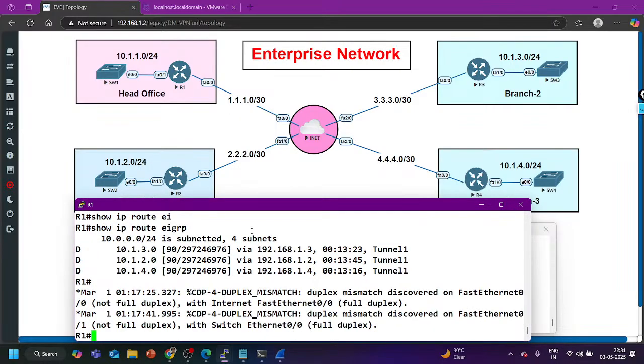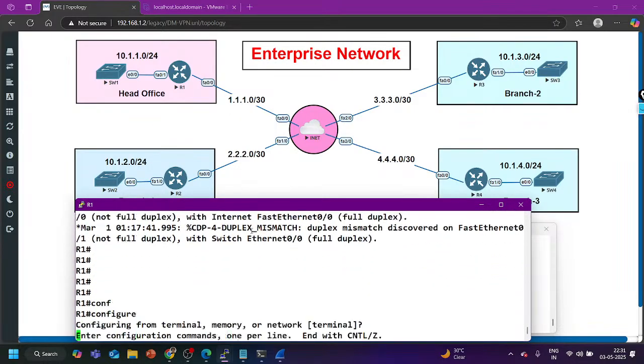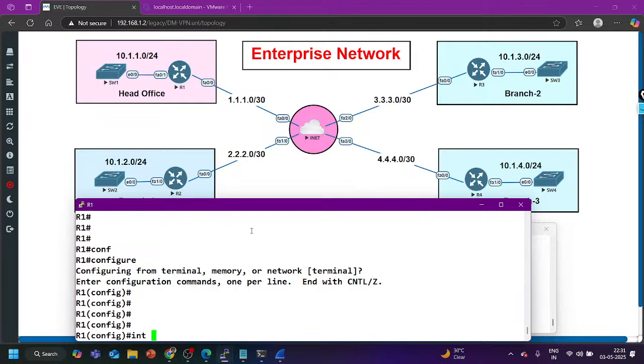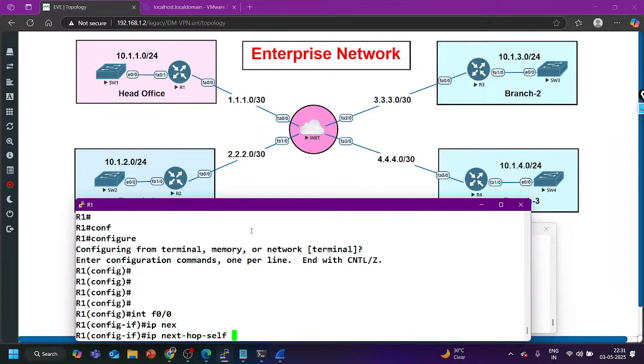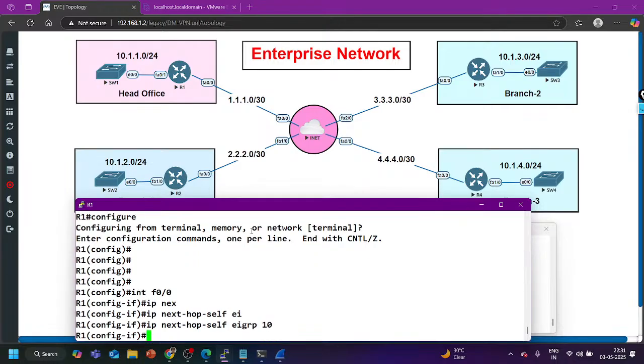That is this one: config t, interface f0/0, and the command is ip next-hop-self eigrp 10. This command is running. That's why it is modifying there. It is updating the next hop IP address.